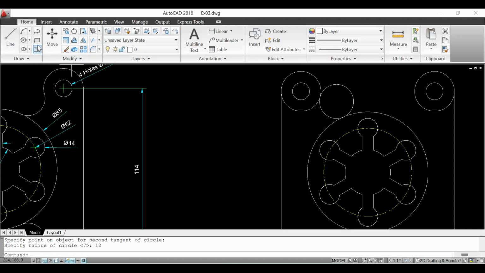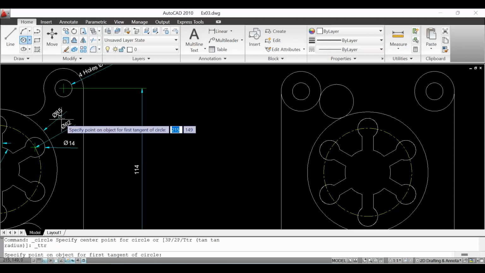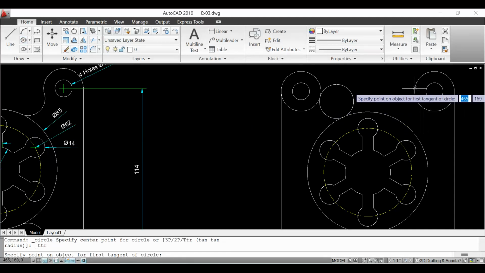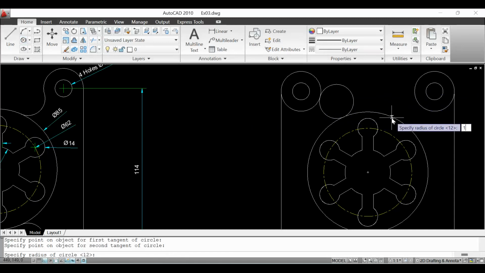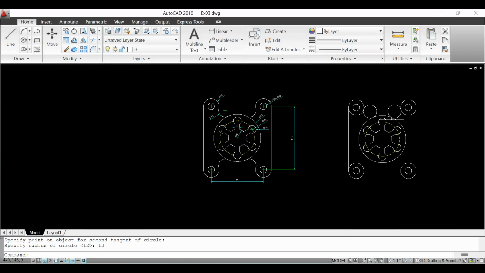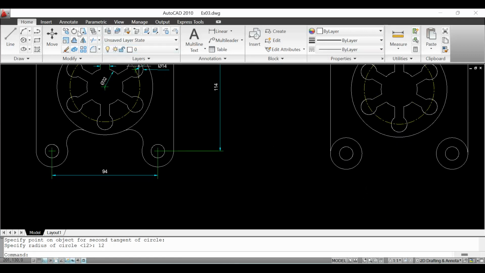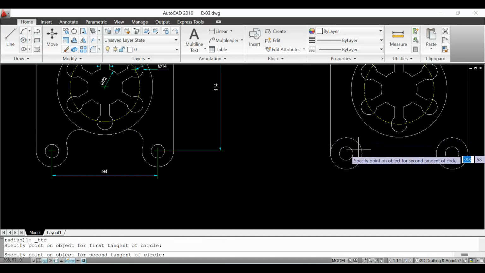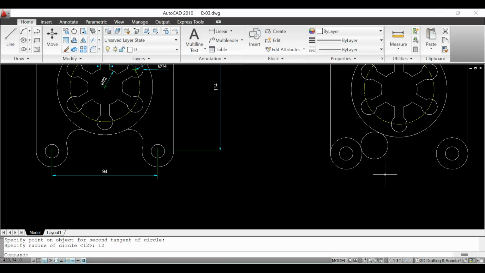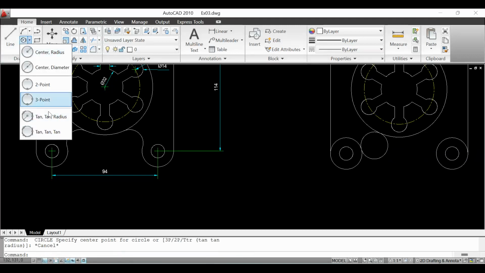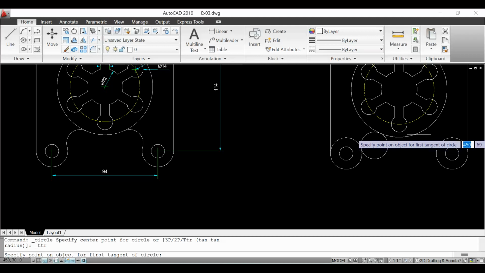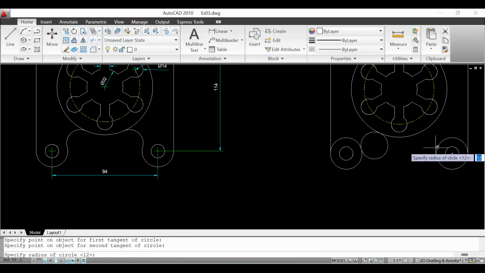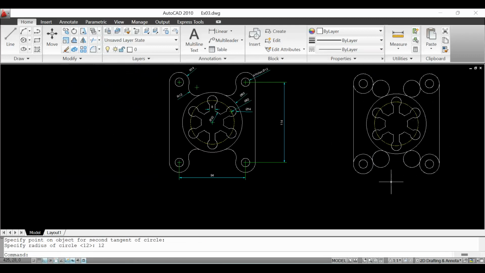Similarly, you can call the same command, circle TTR. This is the first tangent, this is the second tangent, and the radius is 12. Similarly, you can use it for all the sides. Circle tangent tangent radius. This is the first tangent, this is the second tangent, radius is 12. Similarly, the same option, circle TTR: first tangent, second tangent, radius is 12. So all the arcs are drawn now.